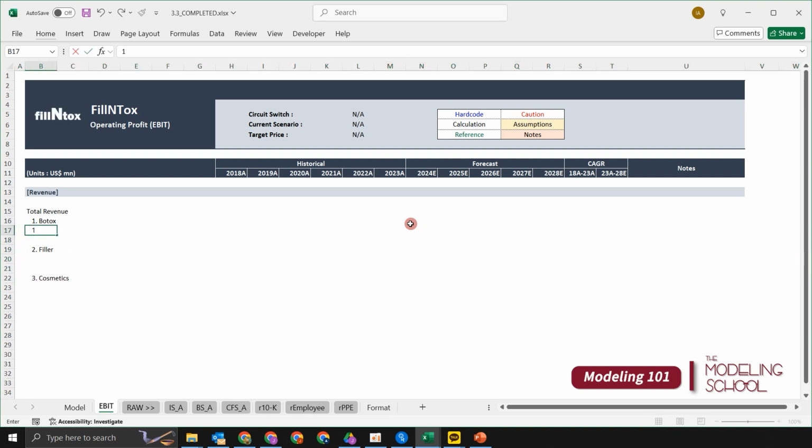We have the US revenue and the international revenue. Again, Alt H6. And for fillers, it's going to be exactly the same structure.